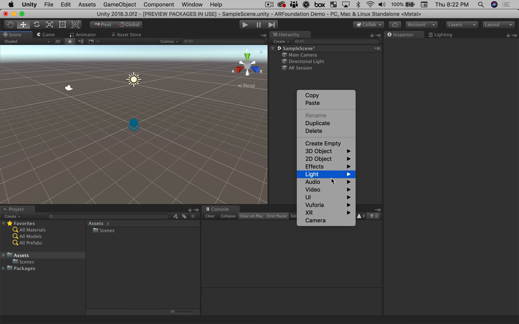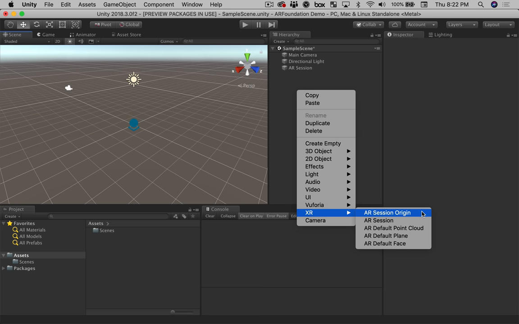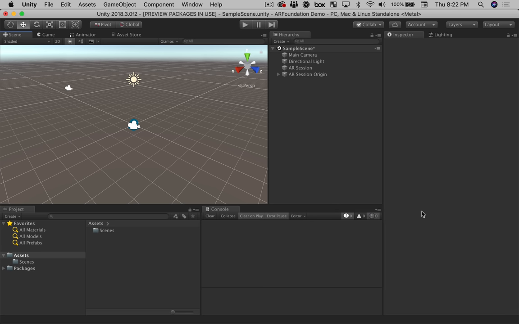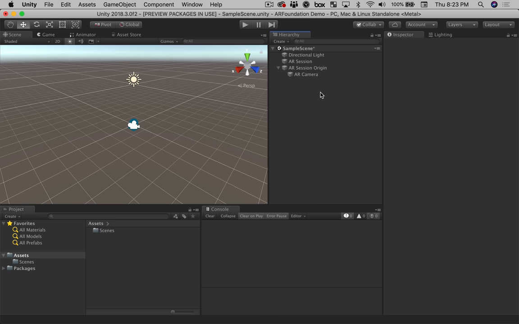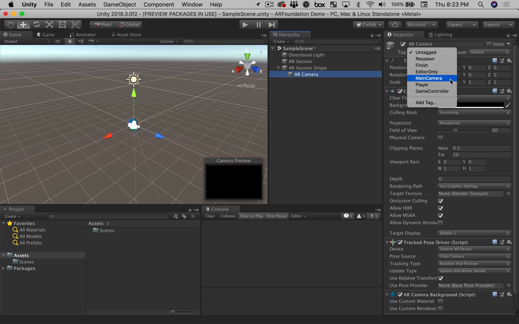Next, we'll add an AR session origin object. The AR session origin object is important because it gives us a way to query the physical world around us, and also a way to manipulate the scale of our virtual world. You'll notice that the AR session origin also includes its own camera, so we no longer need the default camera that was included in our scene, so we'll delete that. And I'll select the AR camera and tag it as our main camera. Although we don't need this specifically for the app we're going to build, it's a good practice to have one of your cameras be tagged as a main camera.